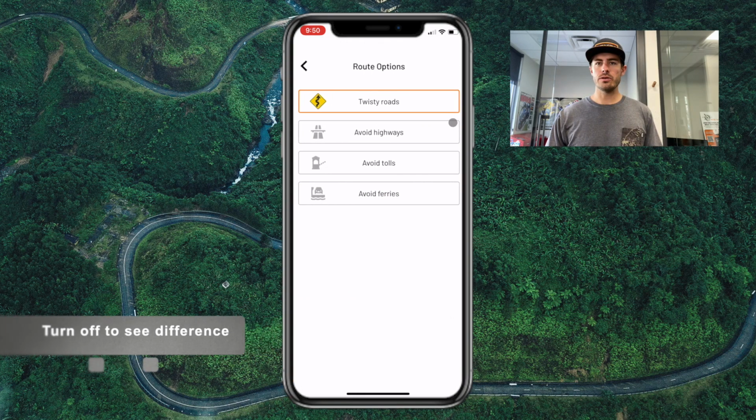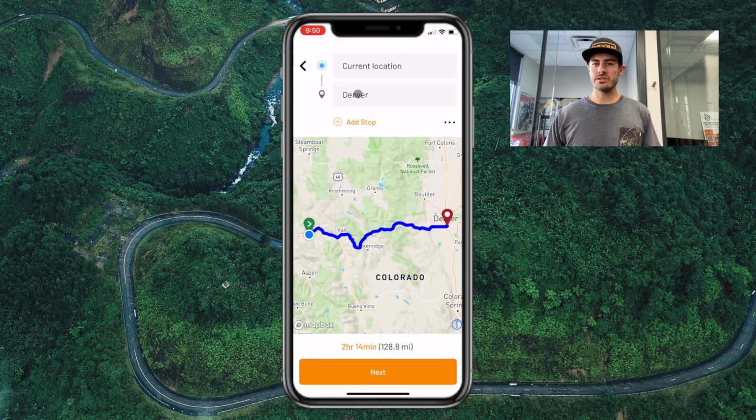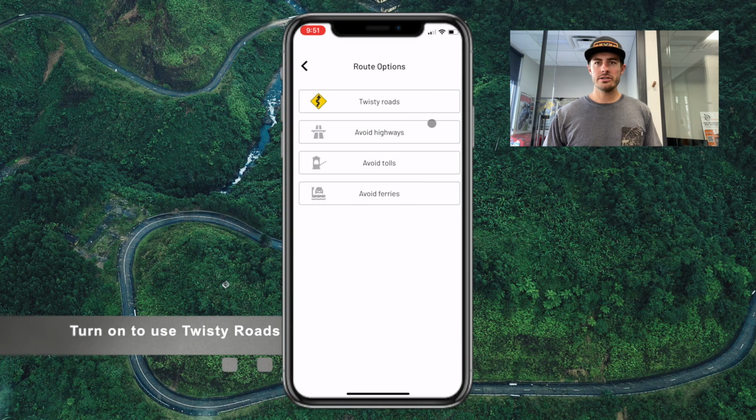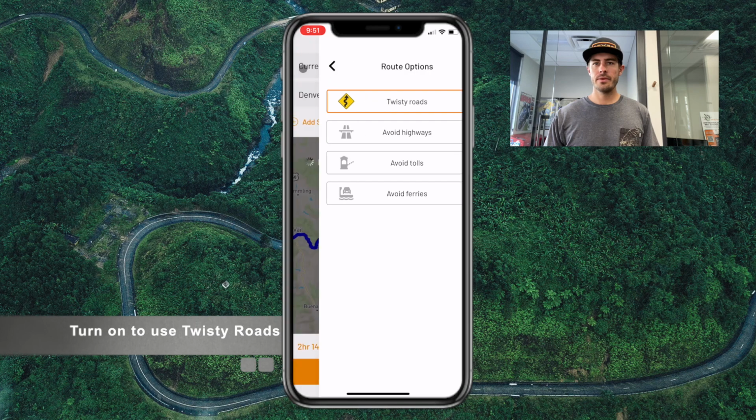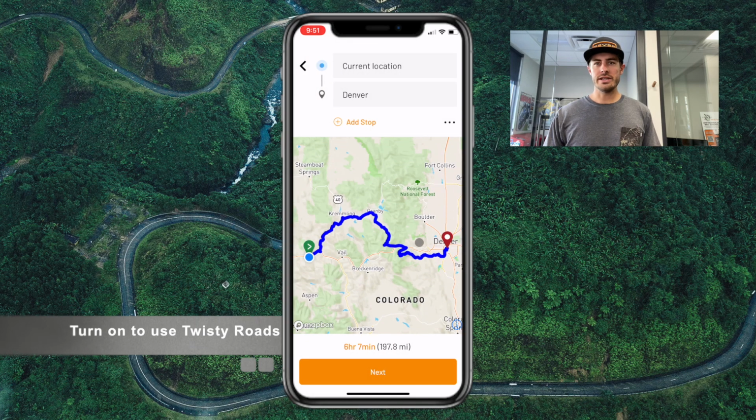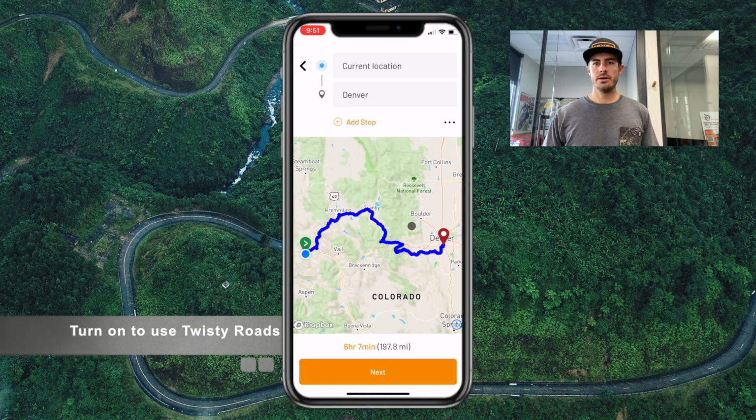If you want to see what the route looks like, you can toggle off Twisty Roads here. So that's the more direct route, that's the interstate. Toggle it back on. There you can see it's much twistier.